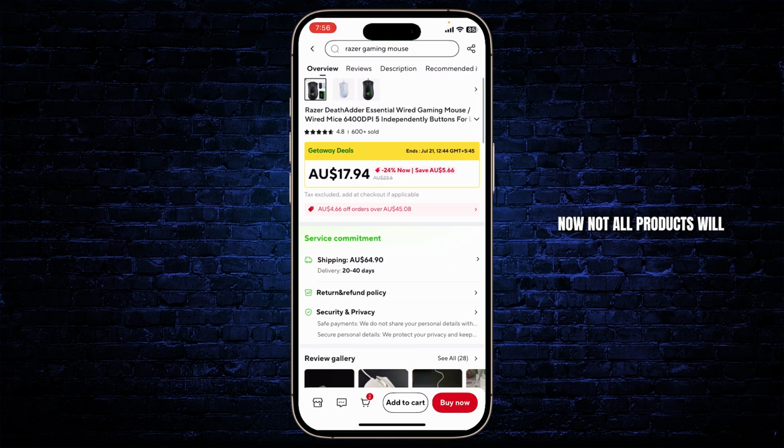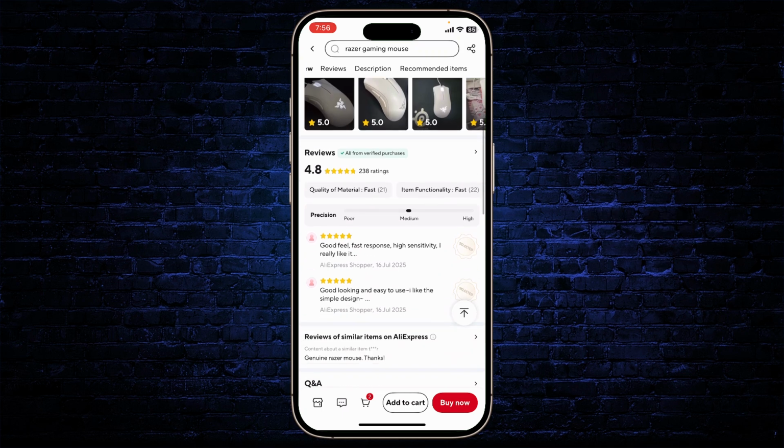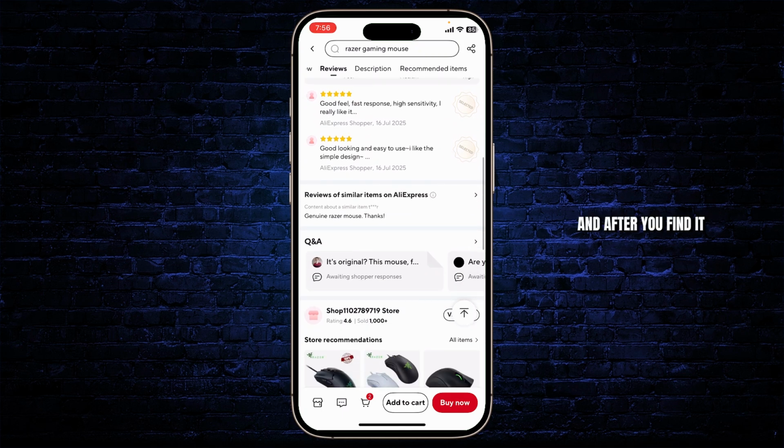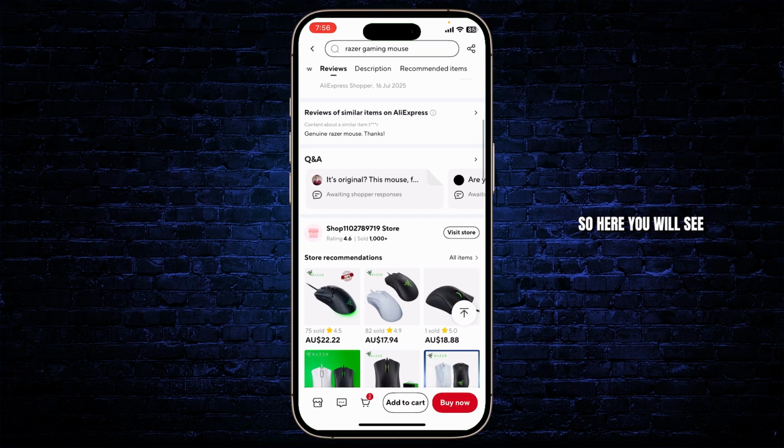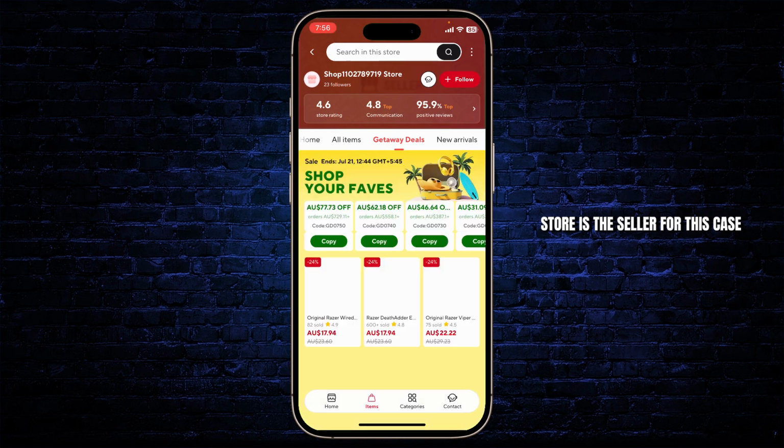Now, not all products will have that option, so you can search for it. And after you find it, you can then head over to contact seller. So here you will see this store option. Let's visit the store. Now, this store is the seller for this case.